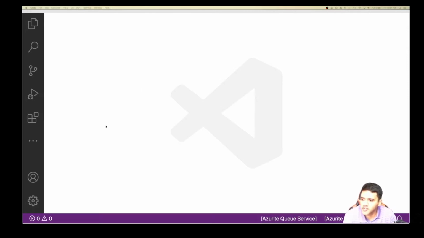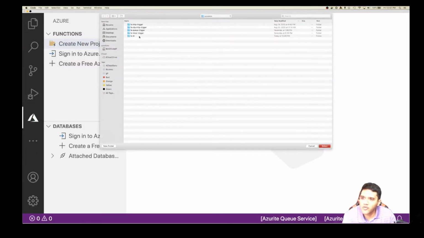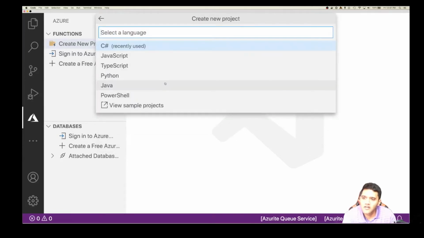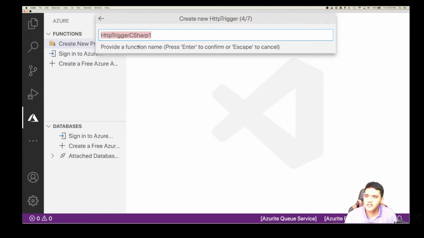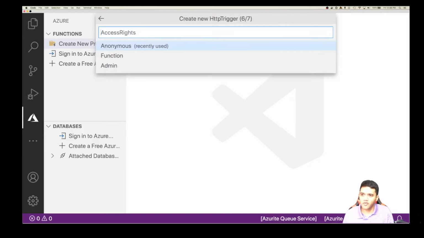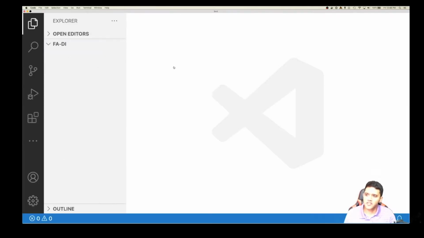Let's create a new project. I'm going to create a new project here. I'm going to select DI, it's an empty folder. I'm going to select C#. I'm going to select HTTP trigger, and I'm going to select a function name called PlaceOrder, and I'm going to call it FoodDelivery.App. I'm going to leave it as anonymous. It's going to create a new project.